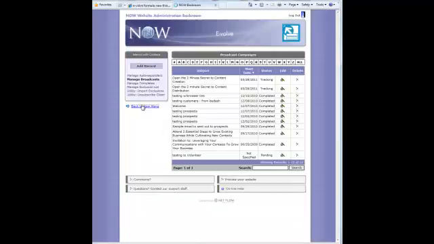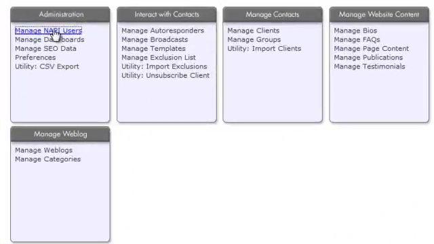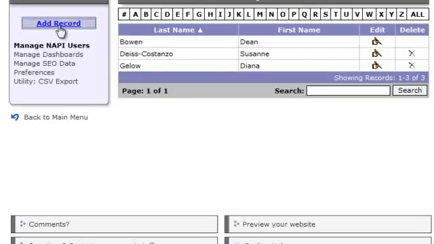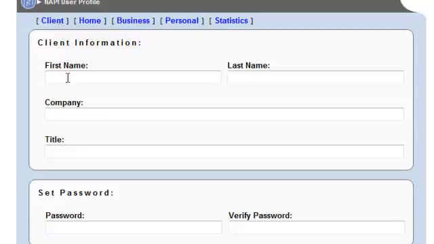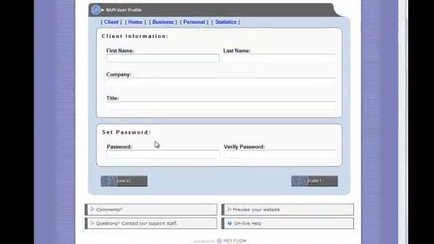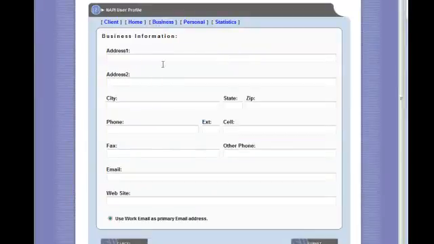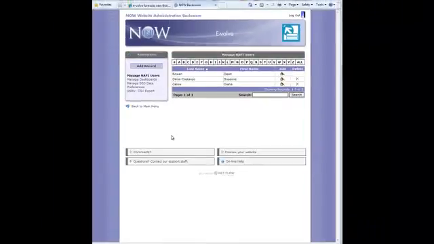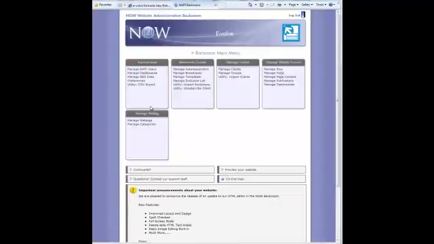Come to the back room, click on Manage Users, and click on Add a New User here, and basically put in the name and put in a password so you can log in, and under the business information put in your email address and click Submit. And then when you log out and log back in, you'll be logged in as who you want to send your email broadcast from.